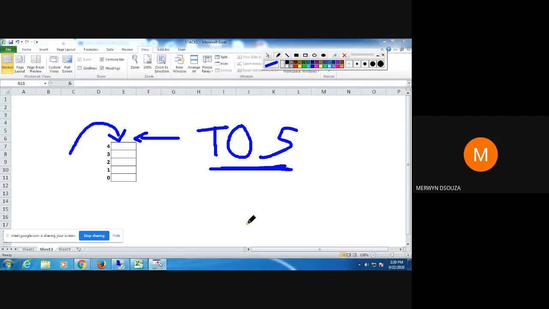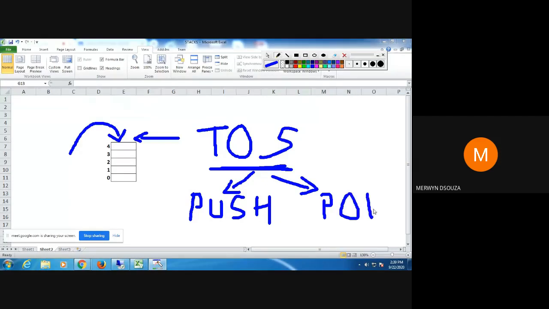So two operations can be performed on the stack. The first one is the push operation. Push means you're going to insert elements into the stack, and the second operation is the pop. Pop means you can remove elements from the stack. Besides that, you can do display of the stack and all, but those are minor operations. The two major operations are push, insert element, and pop, in other words, delete element.